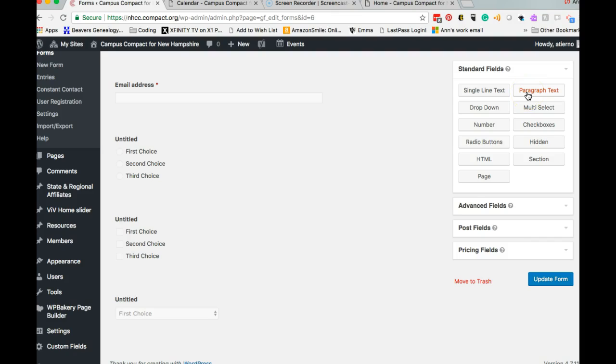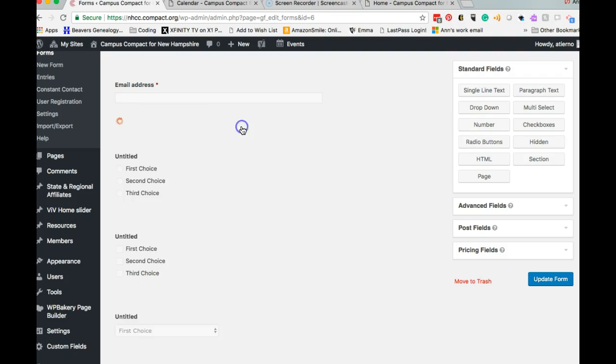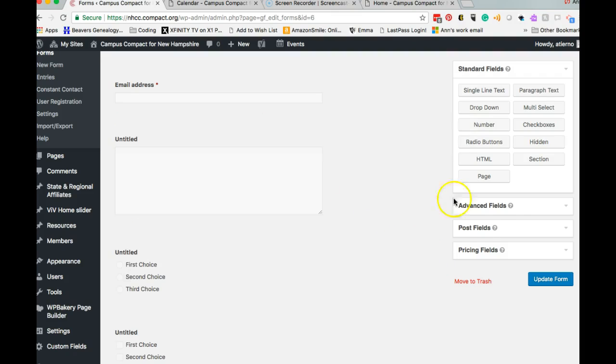Paragraph text, if you're going to have them submit something. So for example, with the President's Awards, we have them submit a paragraph for each candidate. That's where you use something like paragraph text. Otherwise, you probably won't need it very much.